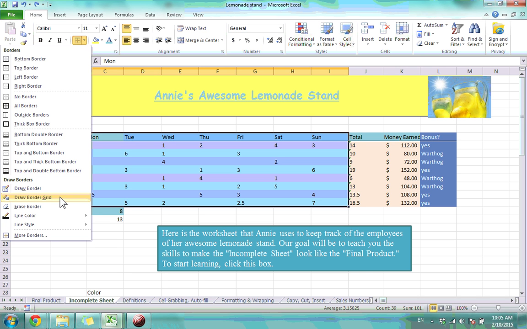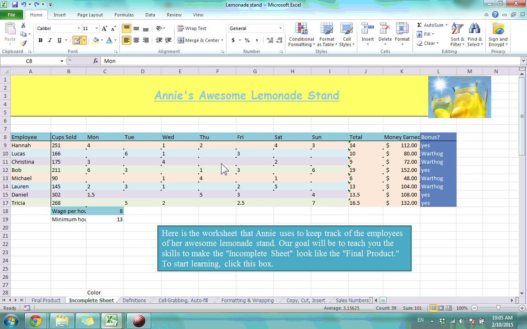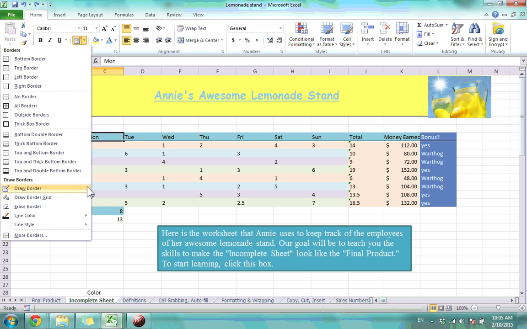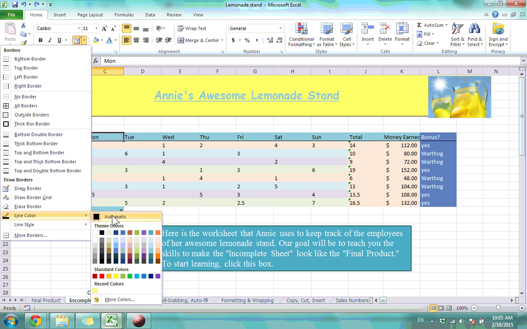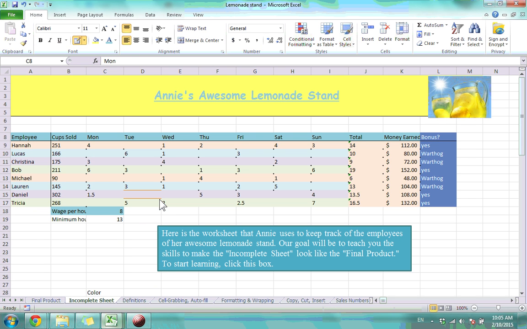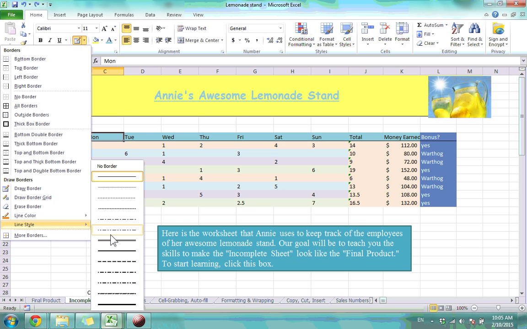Other things you can do, you can draw borders by hand, and so you get this cute little pencil and you can go around just putting borders where you want. So that can be useful if you're going for a certain aesthetic. I'm going to undo those though. Okay. And you can hit escape to get rid of the little pencil. Other things, by going to line color, you can change the color of the border. Okay, so now it's orange instead. And undo. And then styles right here.